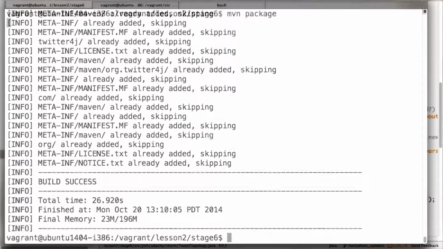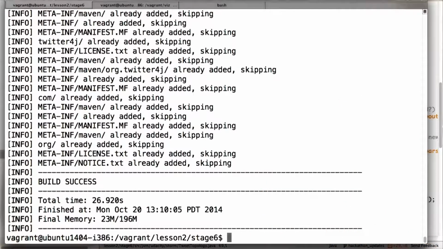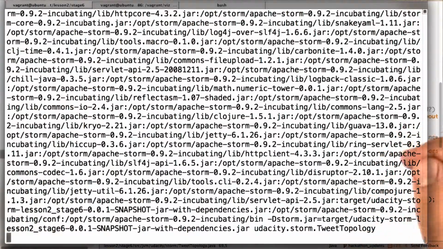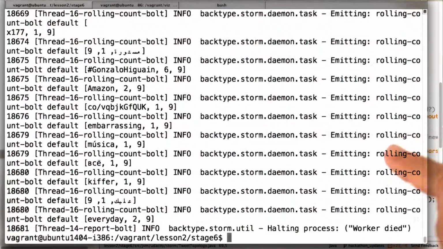Maven package, and we have a build success. Let's submit the job, storm jar target, udacity.storm tweet topology. And I'll leave it on the terminal simply because we see that we have a runtime error. Basically, the halting process shows that a worker died at the report bolt.